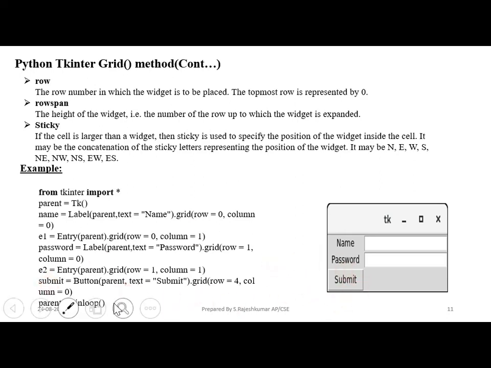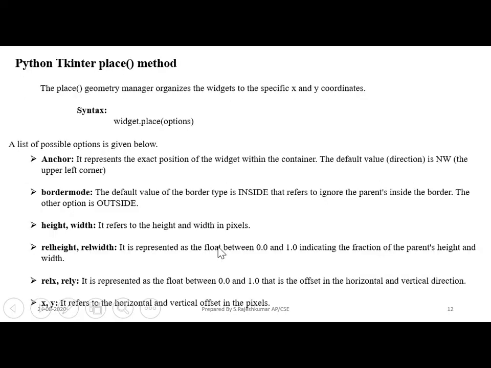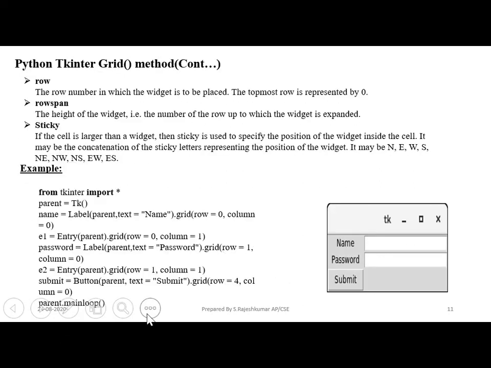After that we call the event main loop, parent dot mainloop, which collects all the events. Based on the events, it will get executed. This is the output that exists for this program. For this program the output will be displayed like this.